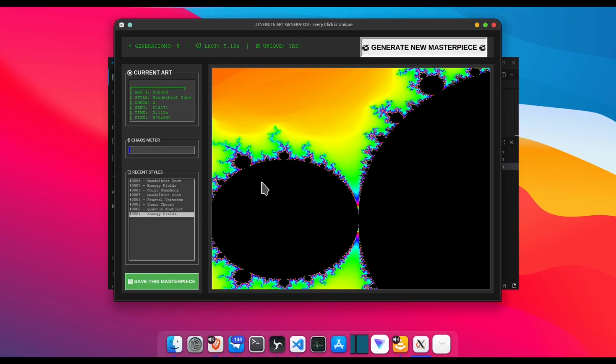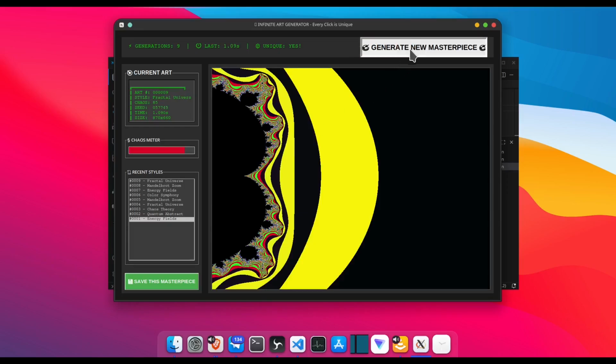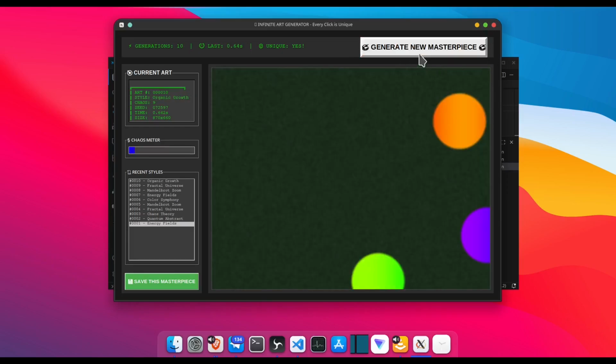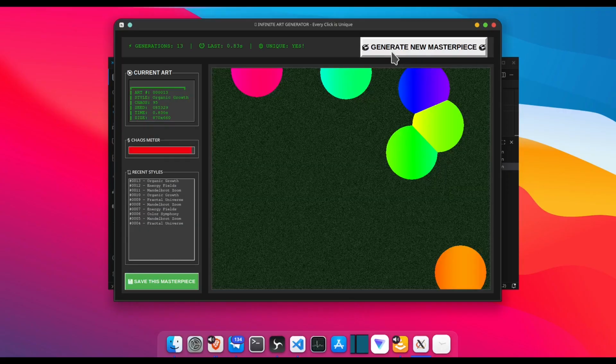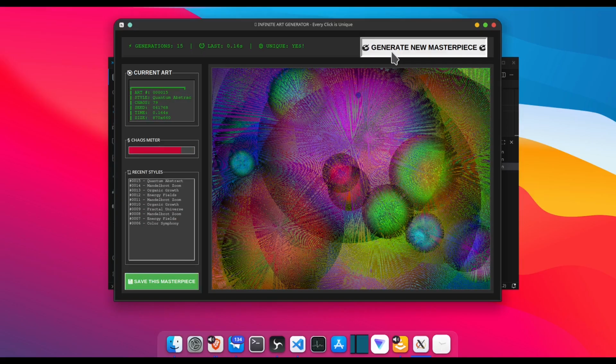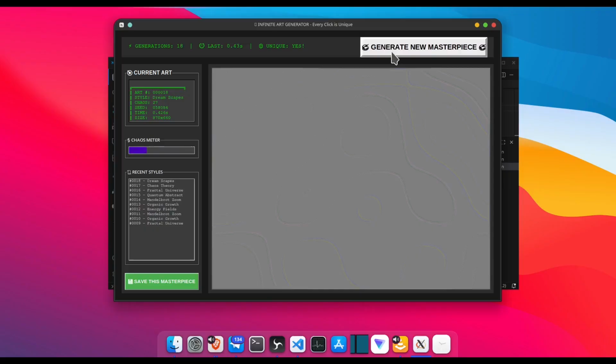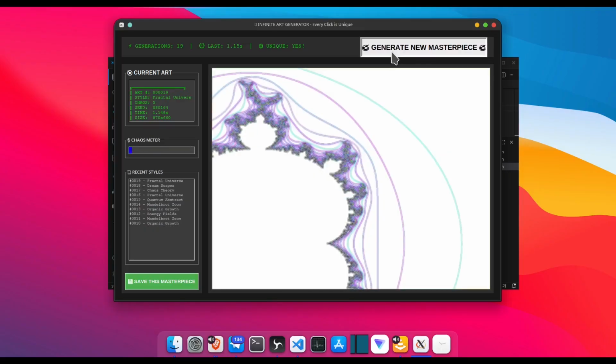Now look at the bottom. You see that chaos meter? The green bar pulsing with energy? This machine doesn't just generate art, it evolves art. Every single click picks a random chaos engine, sometimes pure random chaos, sometimes physics chaos simulating natural laws, sometimes mathematical chaos from fractal equations. Every generation is completely unpredictable. You cannot replicate it, you cannot copy it. It is one of a kind.